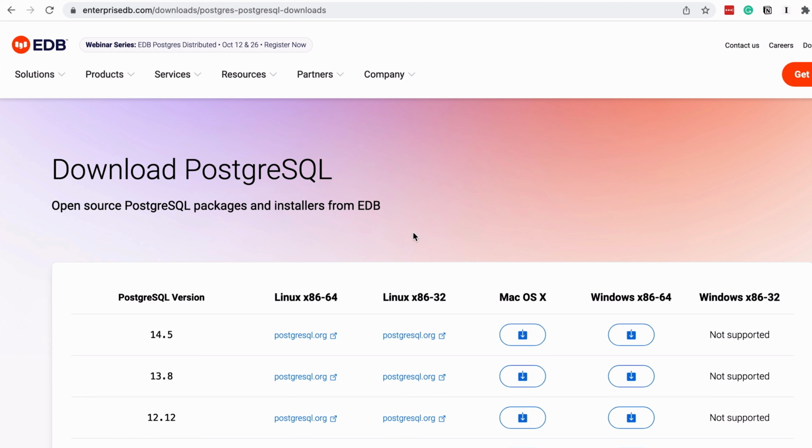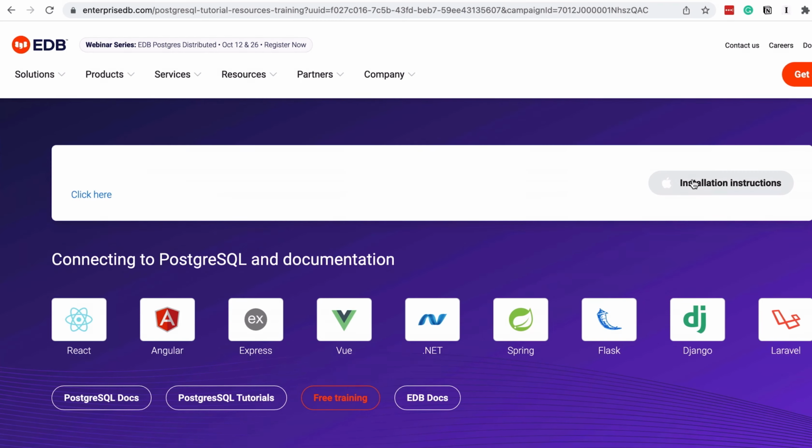Click the button under the Mac OS X column for the version that you would like. The version numbers shown here may be different to the ones that you see, as newer versions are added over time. For this demo, I'll click the button for the 14.5 version. Select a location to save the installation package and click Save. The file will then begin downloading. It's about 300 megabytes, so may take a little while, depending on your connection speed.